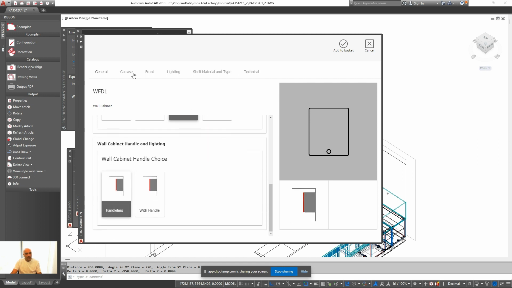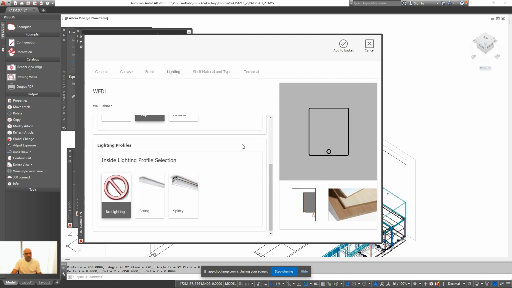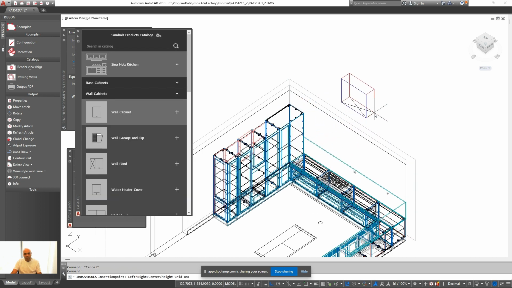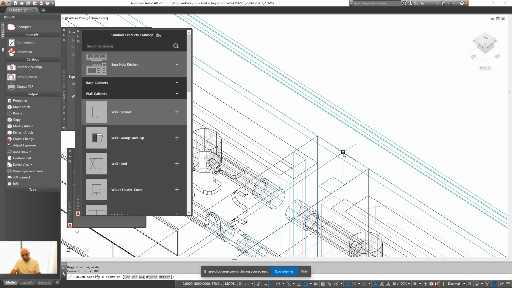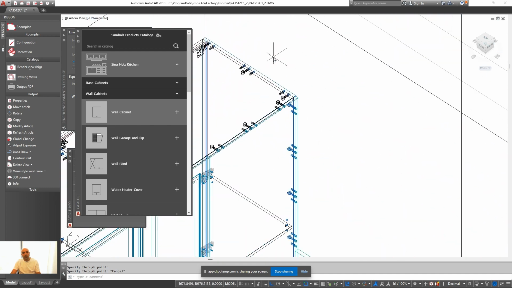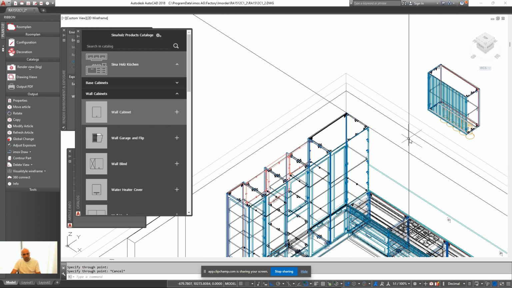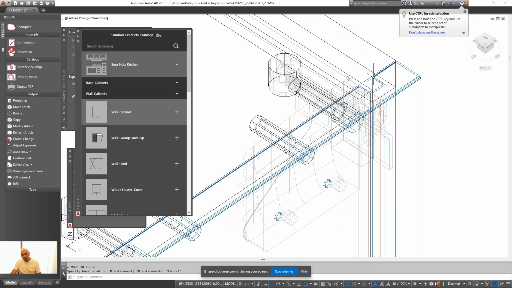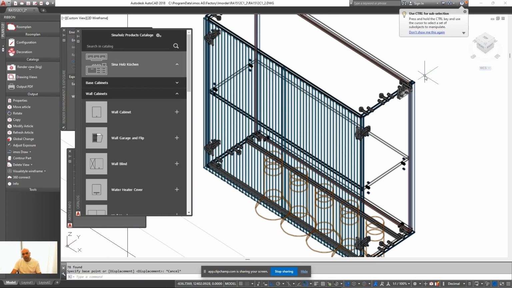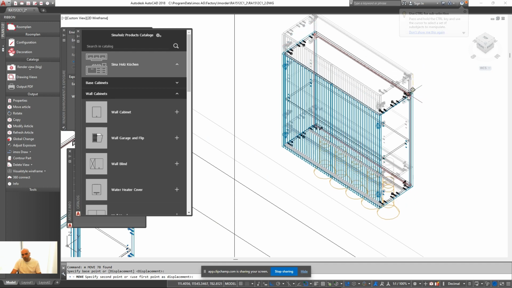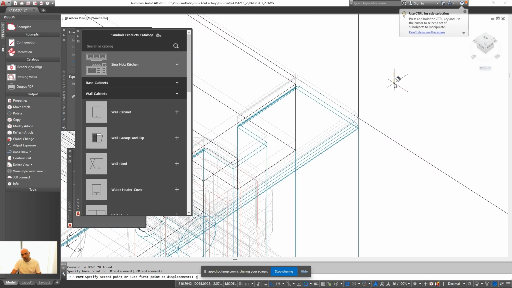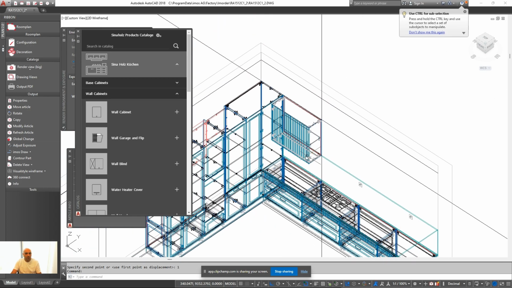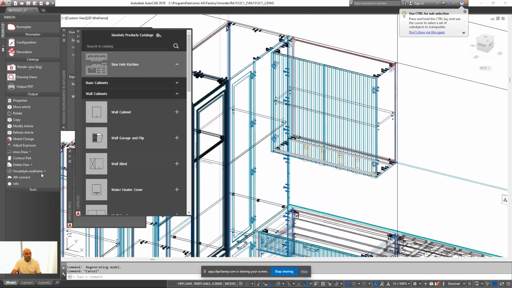So I want it handless with the lighting strip, and let's put it here until I find the proper position for it. There is also another way that we can do it, but in this video or on another video I will describe how we can adjust this one. Okay, let's check.